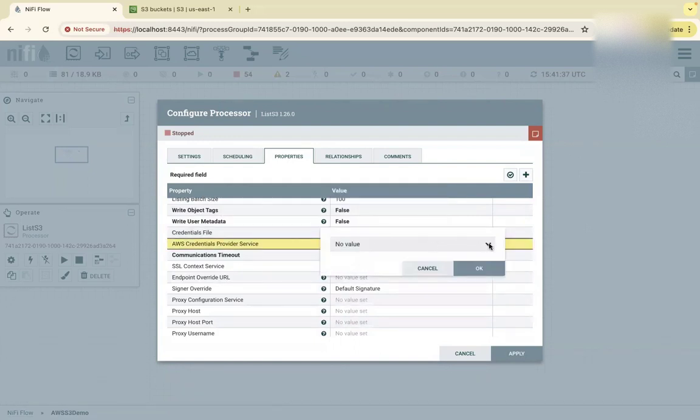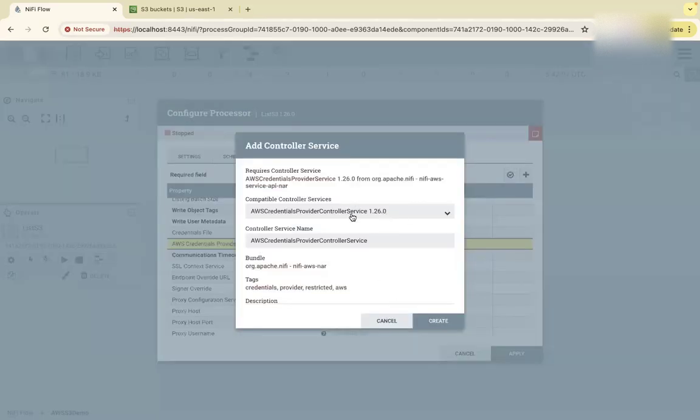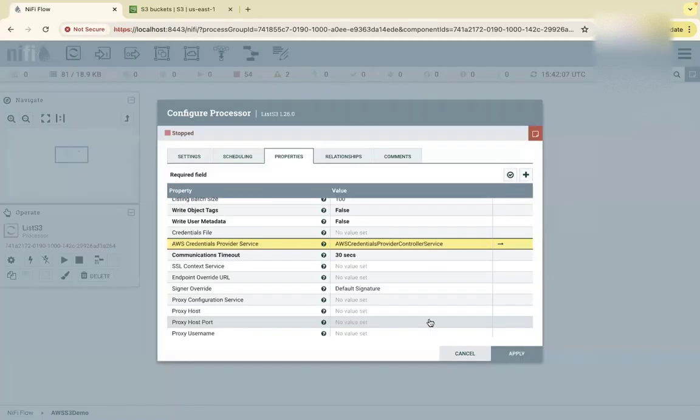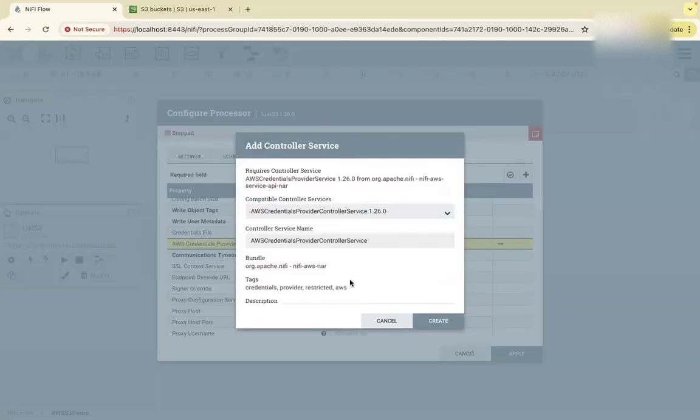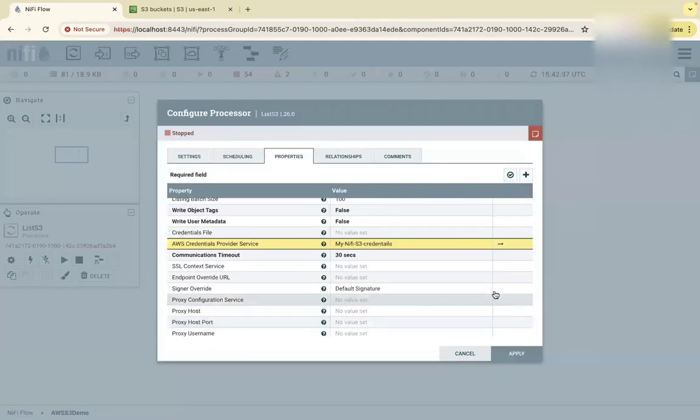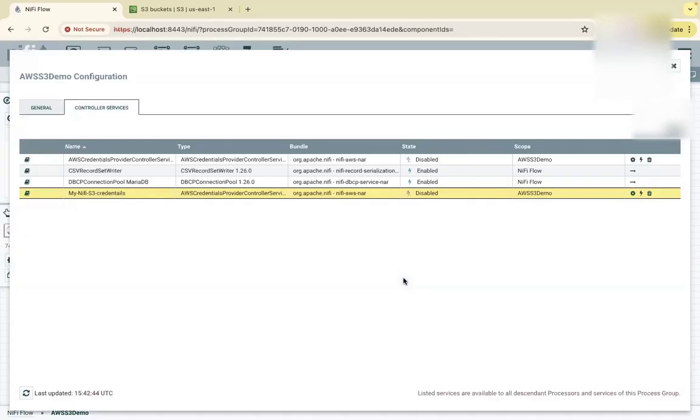If you click on this, right now there are no values. Create a new service, add the AWS credential provider controller service. Scroll, create it. If you want to create a new one, click create new, and you can name it anything. My S3 credentials. Create it. And then configure it, save it.